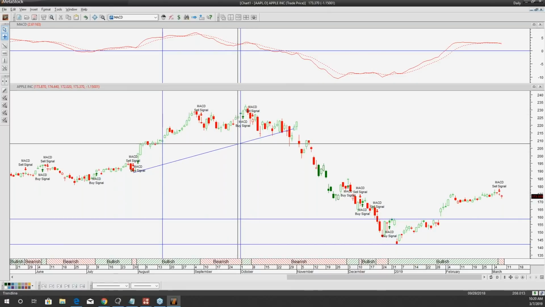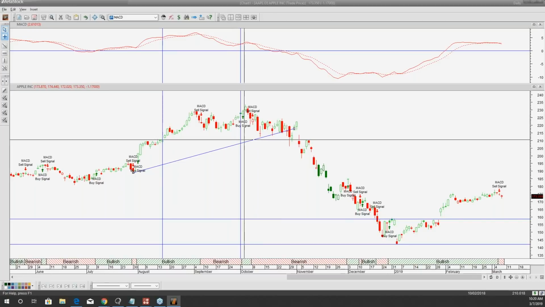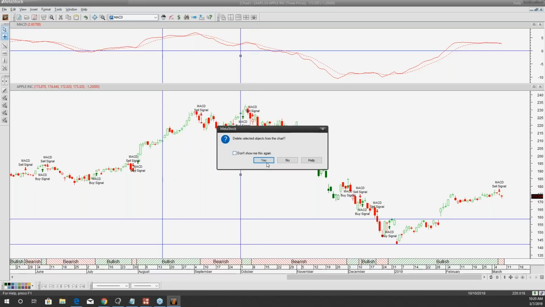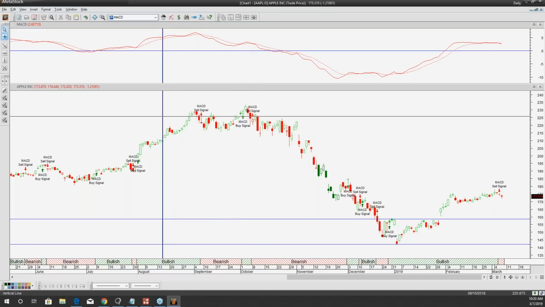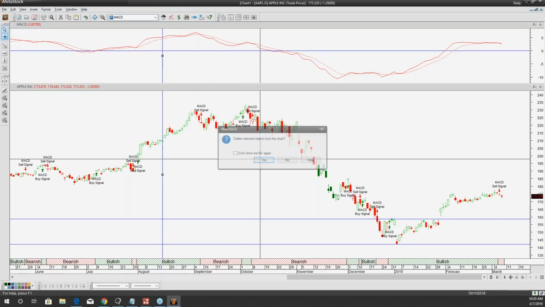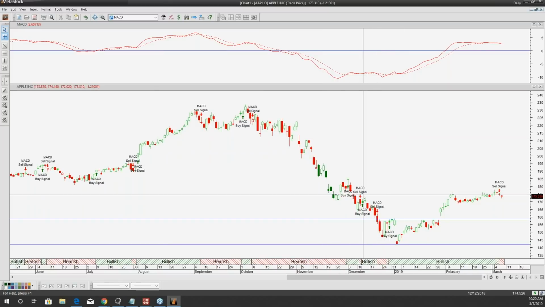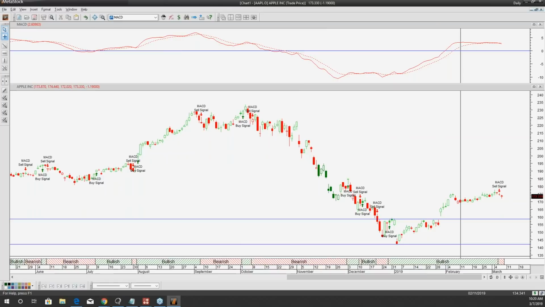I'm going to clean up this chart here so it's not so cluttered. We just click on something, hit delete on the keyboard, and then click yes to delete. And it'll start getting better. There we go. So now you can see the expert advisor is providing buy and sell signals based on the MACD indicator. And that's good to know. If you're a new trader or you don't understand something, MetaStock will assist you and let you know.